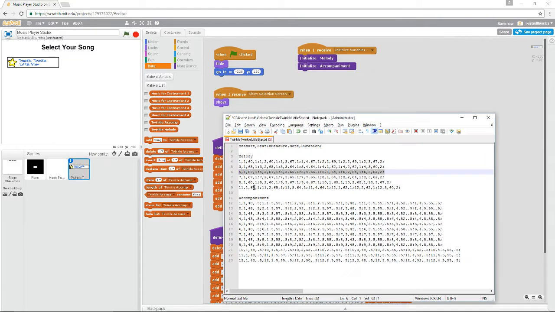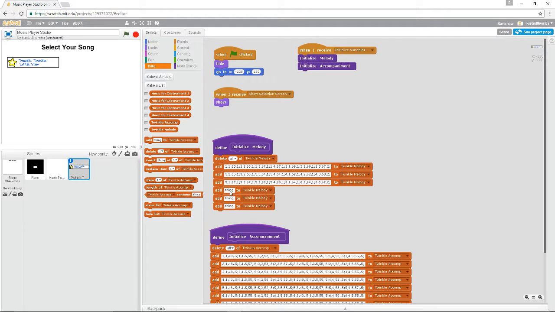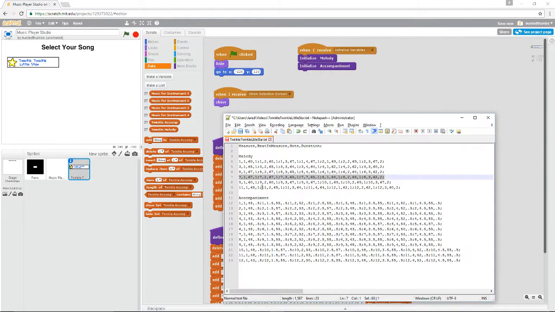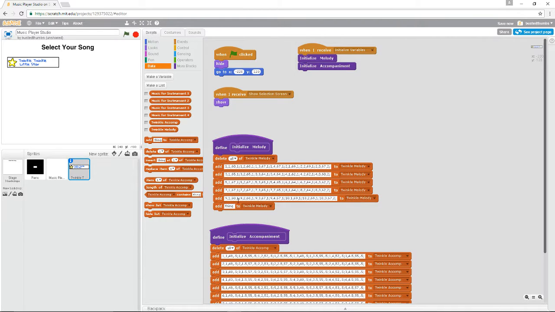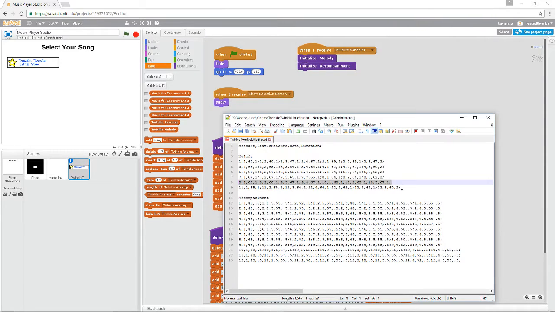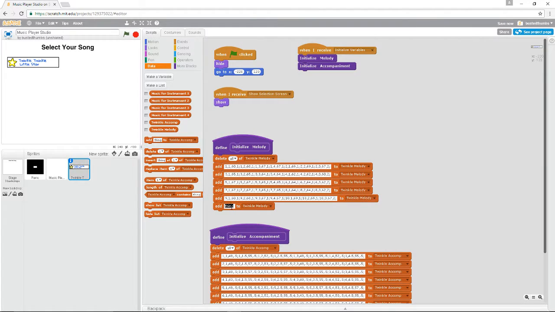It also means we have to come back here anytime we need to make a change. We can't just do it inside of this file. We have to go to our program to do it. And we're almost done. There you go.